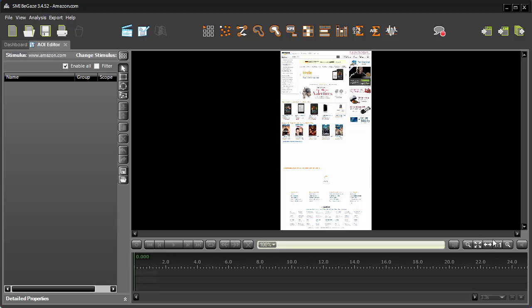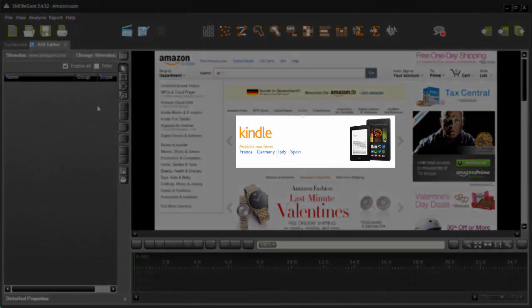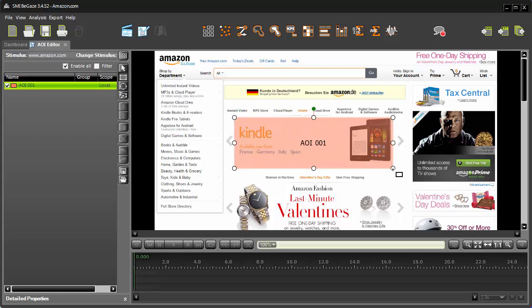Once the editor is open, zoom in on the part of the page you're interested in. Just to the left of the display area in the AOI editor are a series of tools that allow you to create AOIs of different shapes. Let's say you want to first designate the Kindle ad as an area of interest. Click the Rectangle tool and drag a rectangle around the ad.